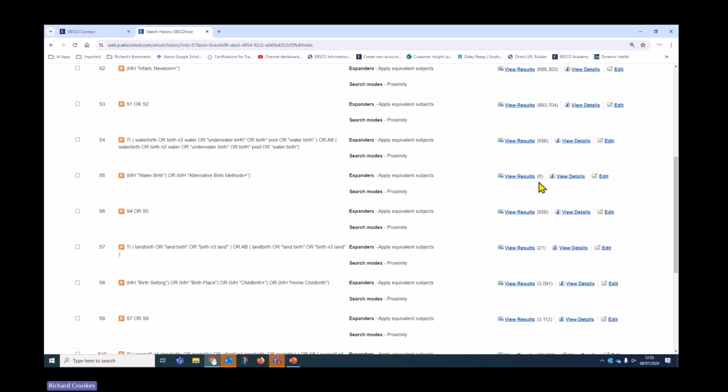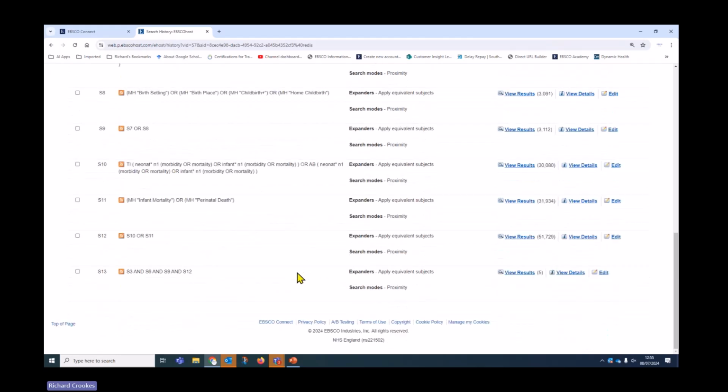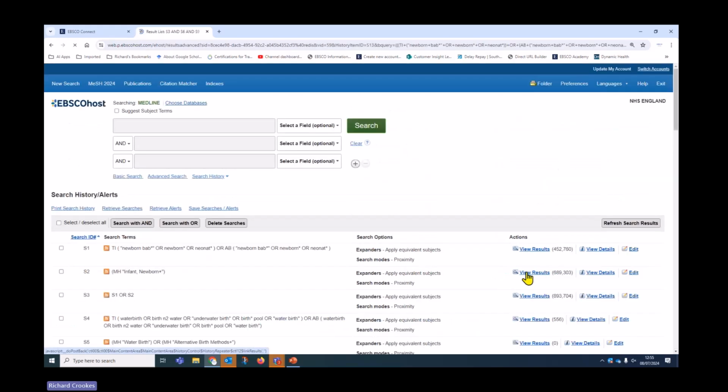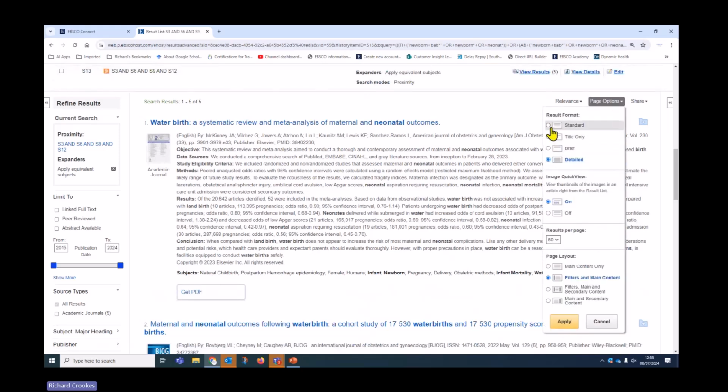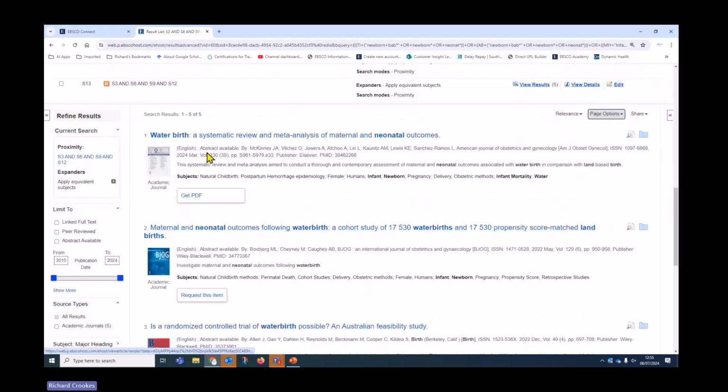For water breath, there is a 0 here. Okay, so there's no results if you use these headings. These subject terms are CINAHL subject terms, not MeSH terms. Okay, but we have got these 5 records, which I just wanted to show quickly. So these 5 records, and I'm going to go to page options and change it back to standard here. Apply this, and you see we've got these 5 records.